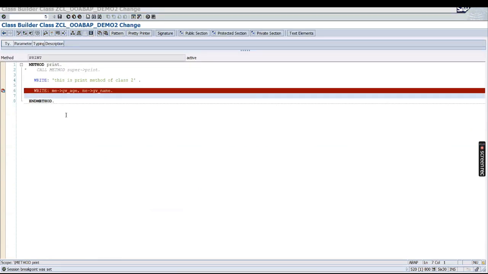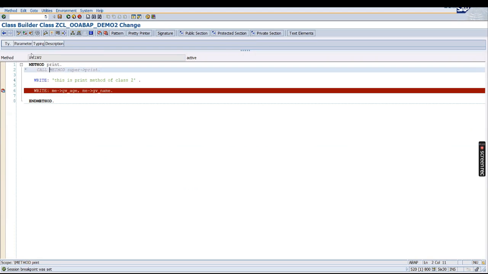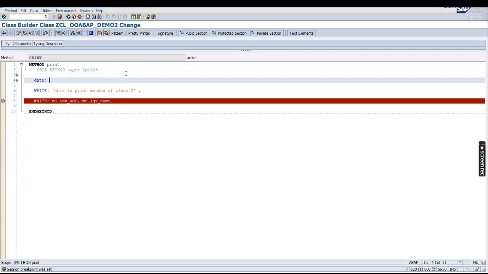Let's suppose you are creating one import parameter over here, or let's suppose some local parameter: data gv underscore age type int1. So gv underscore age is already your global variable, right? If you check the syntax, still there is no error, right? So the same variable is already declared in the class attribute, correct? The same variable is already declared inside the class attribute.